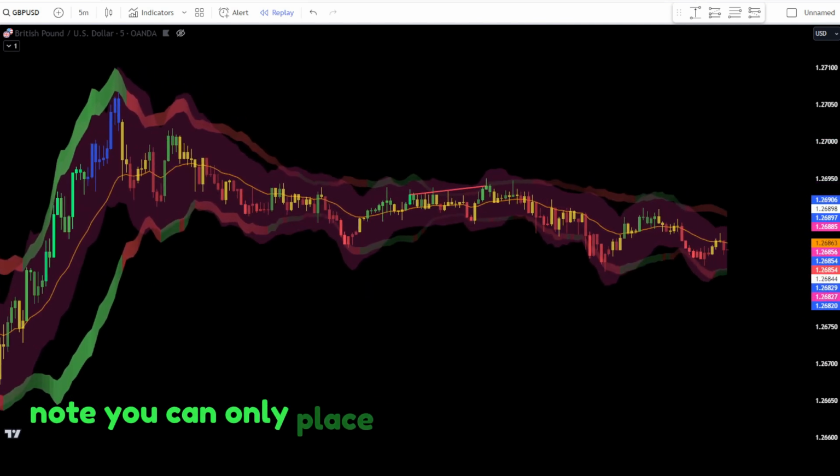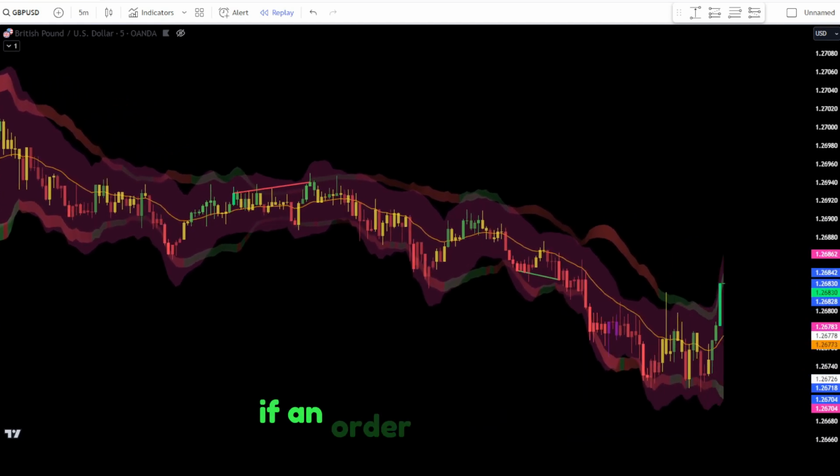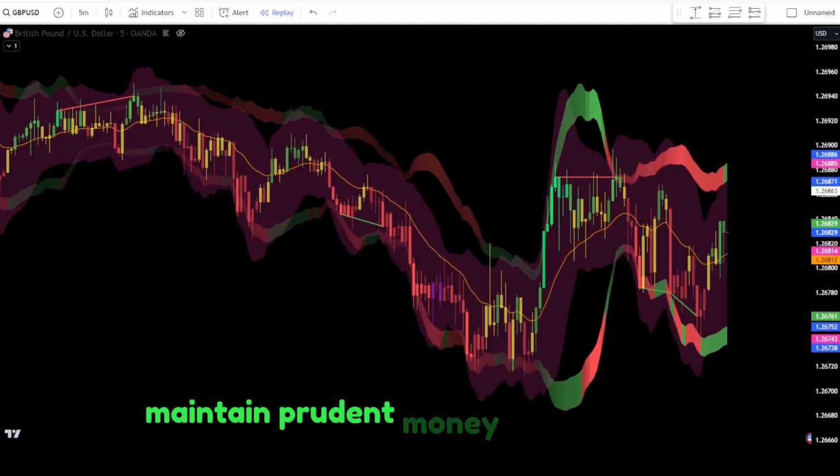Note, you can only place one position when using this 5-minute scalping strategy. If an order is still open, refrain from entering additional positions. Maintain prudent money management and trading psychology.